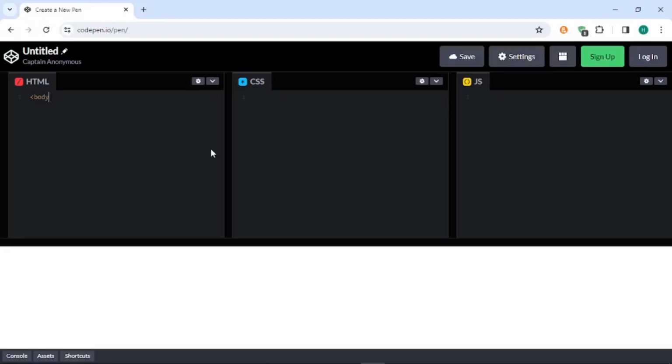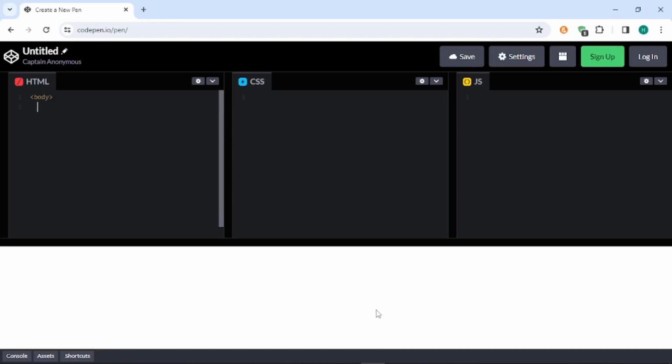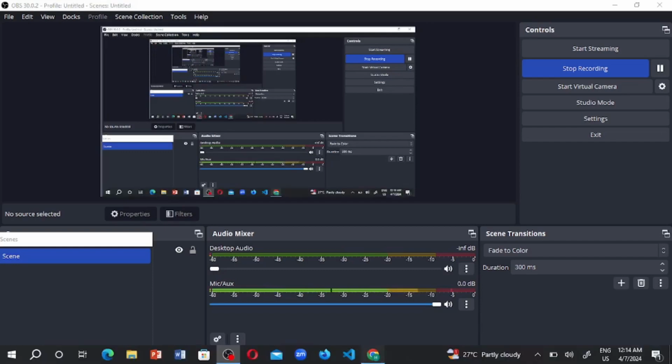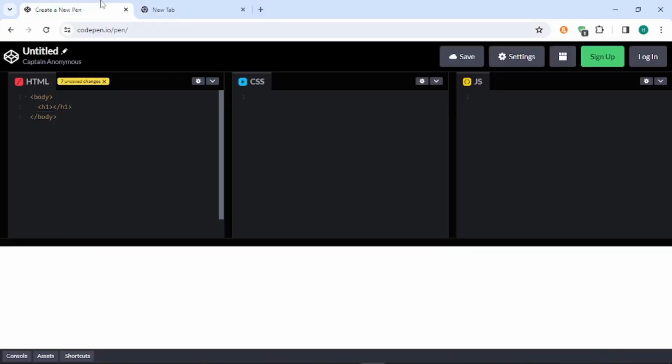Today we're going to learn how to make parallax effect using HTML and CSS. So first, body, and next I'm going to write H1. I'm going to have a text that says hello. And for the H1, I'm going to set the text align to center.